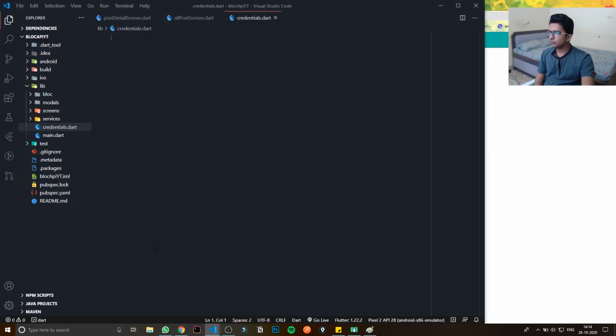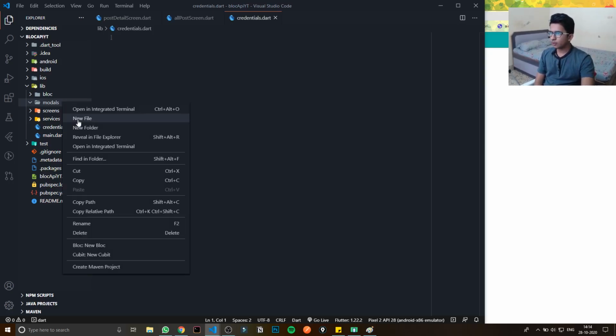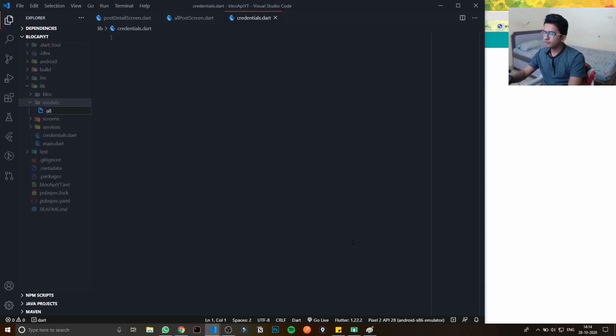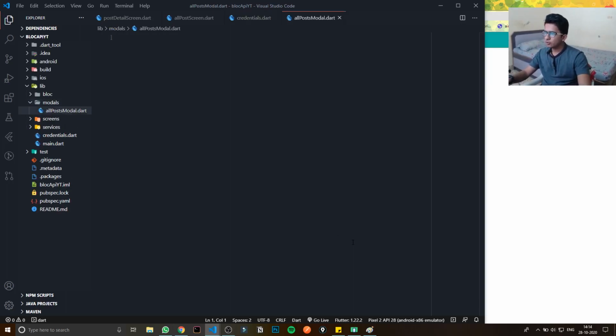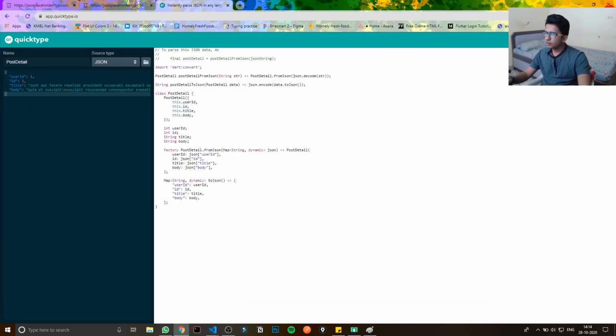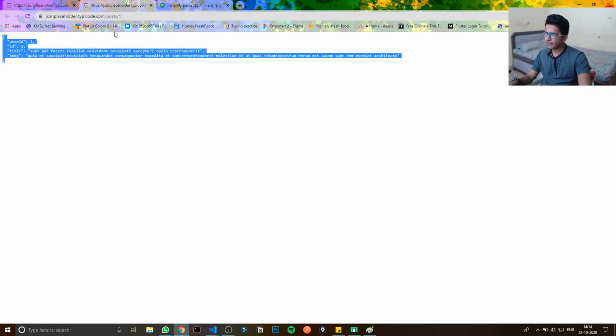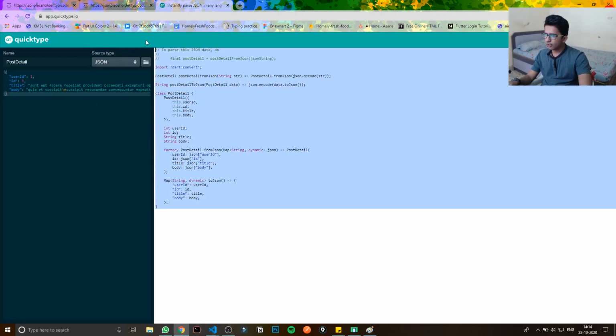First, what I will do is, in models, they are called models, I will create the all posts model dot. And also one more, that is the post detail model dot. So these are both of our models. This is for post detail, which I have already recently placed, so I can just copy this.